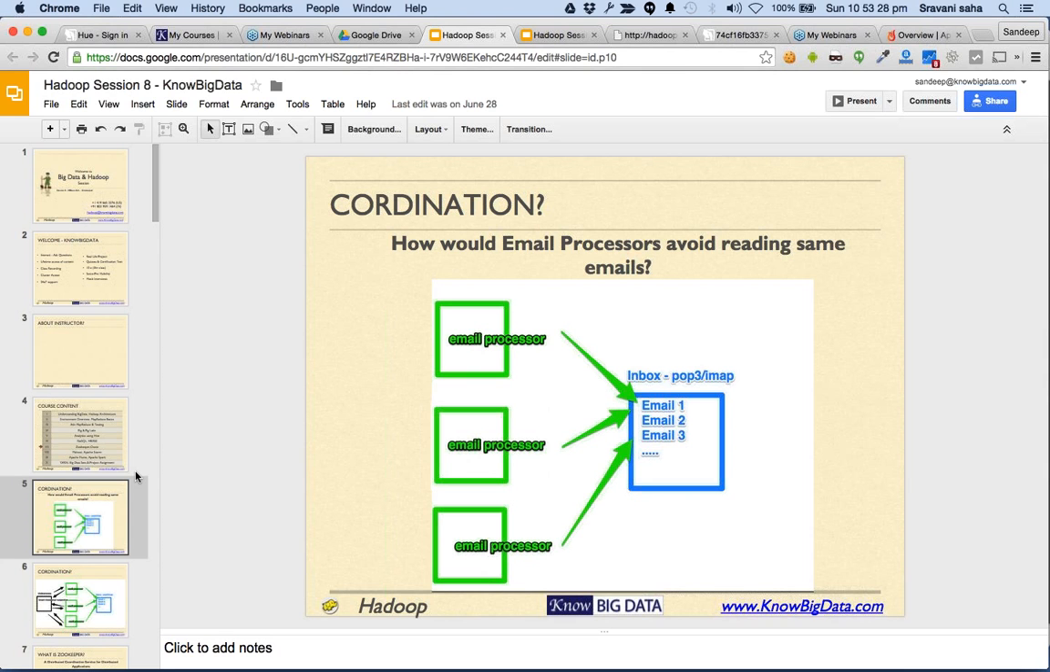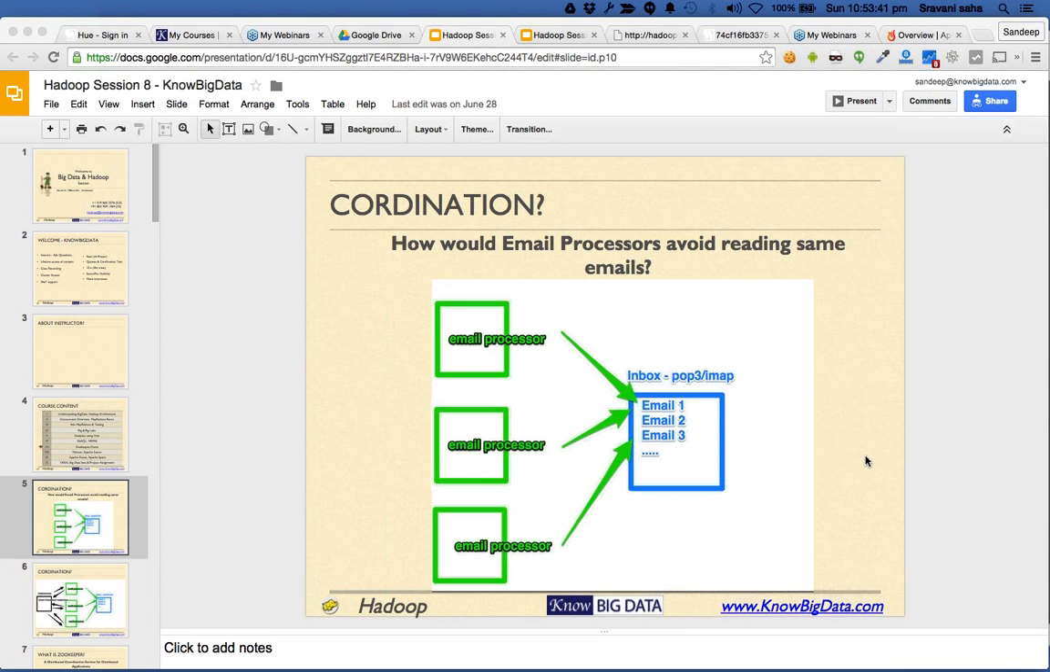In these circumstances, these email processors are running on multiple machines. They might end up reading the same emails. How would you avoid such scenarios? Anyone? How would you avoid email processors trying to read the same emails? Multiple email processors trying to index the same email. Arvind, Damodaran, Girish, Srisha, Kal, Krupa, Praveen, Santosh, Savita, Subbareddy.